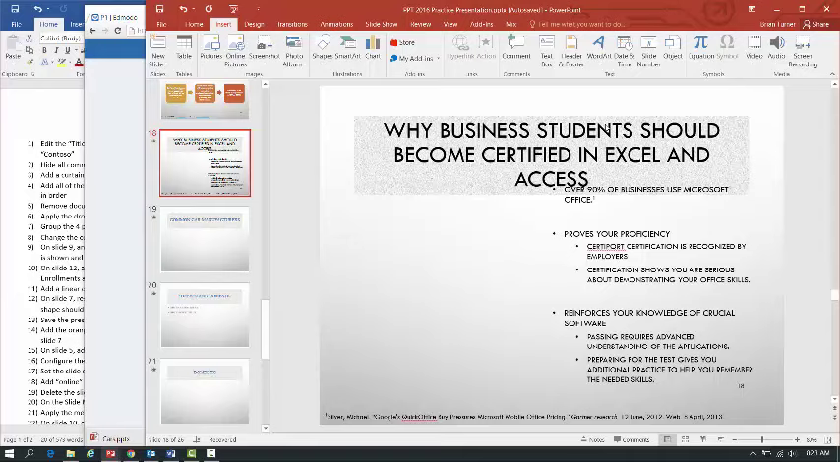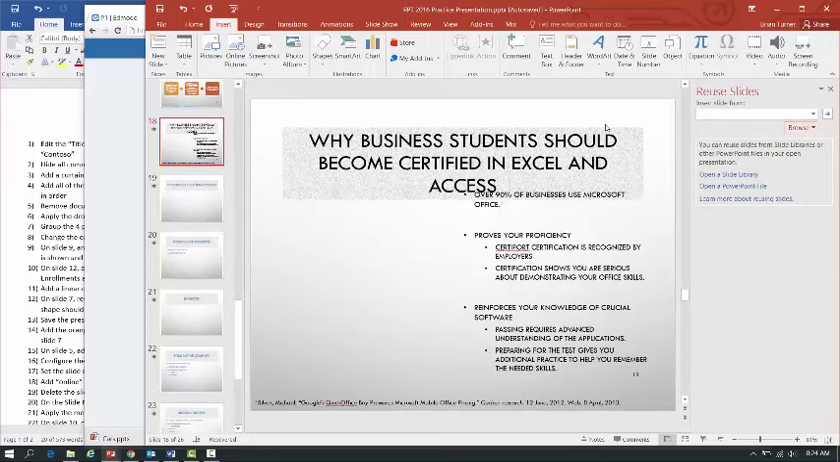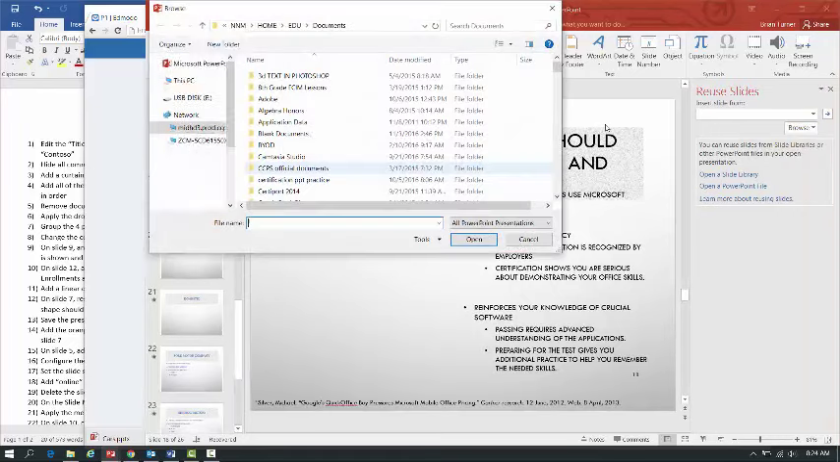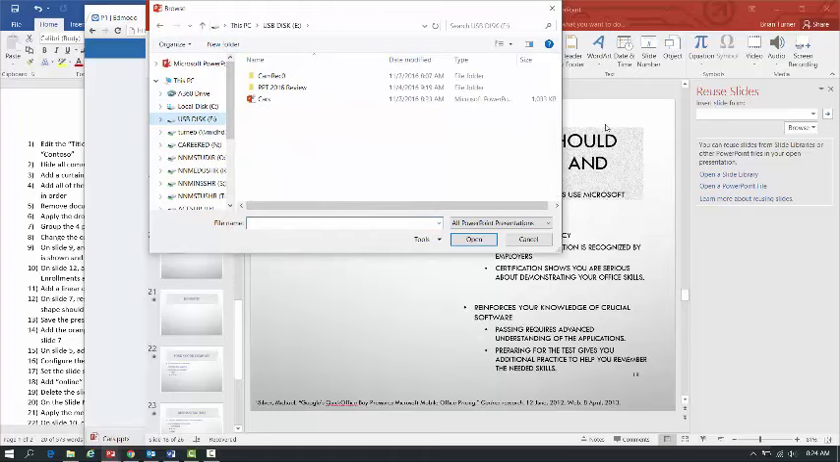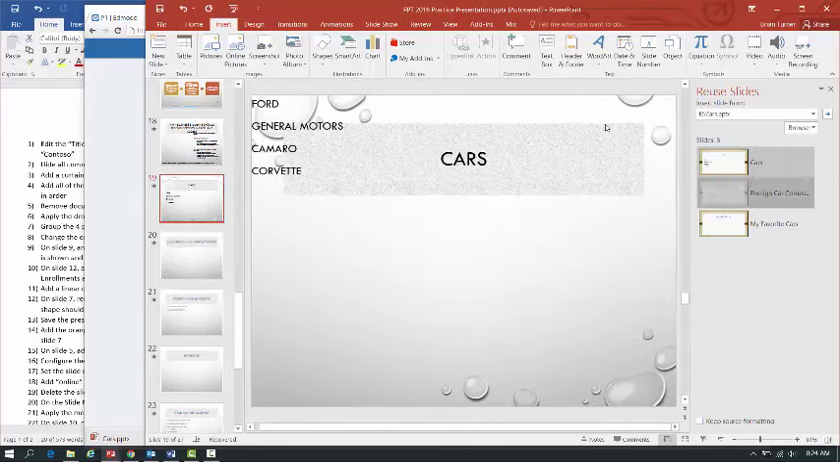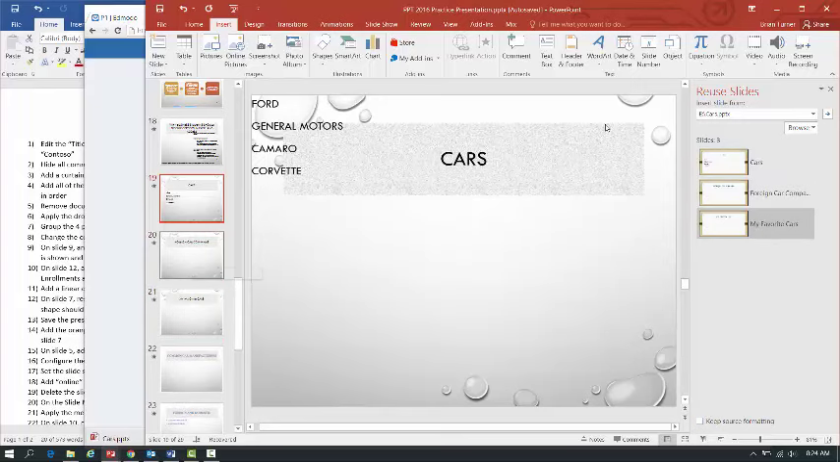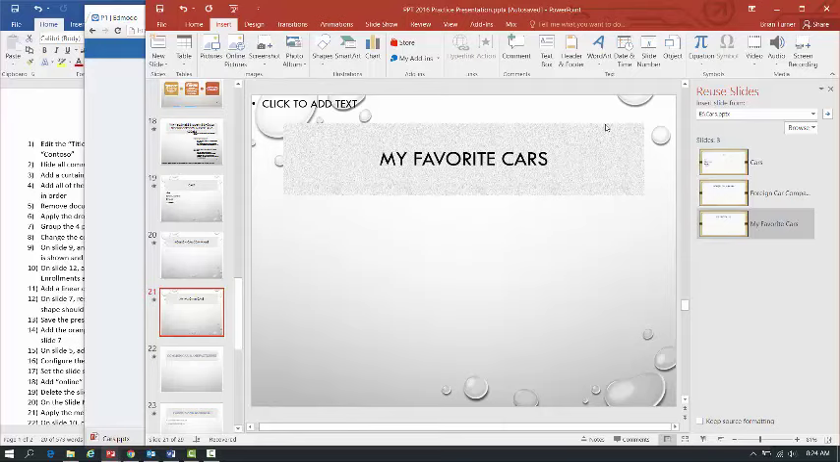Now what they want you to do on your test is insert new slides, or reuse slides, and basically put the slides in order. Once you hit reuse slides and open up the Cars presentation, you're going to see that you have 3 slides over here. They want all 3 of them, in order. So just click once, click twice, click 3 times. So it should be cars, foreign car companies, and then my favorite cars.